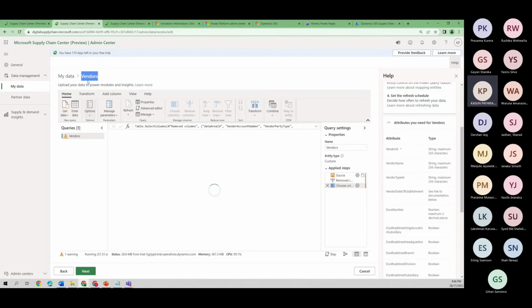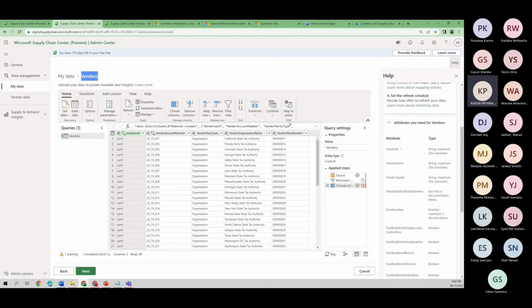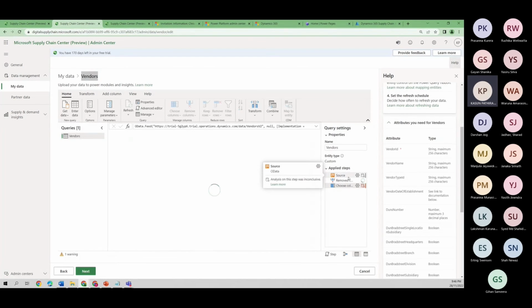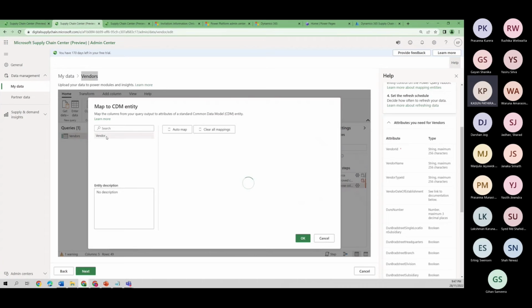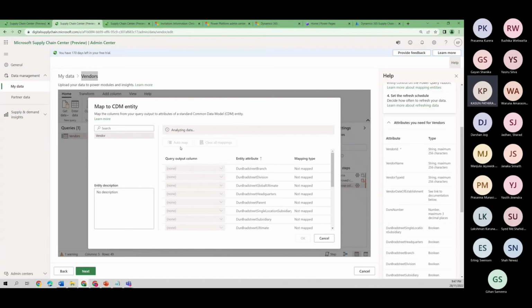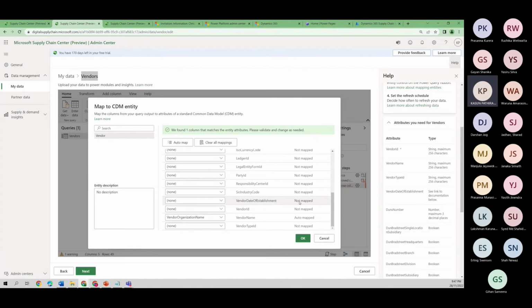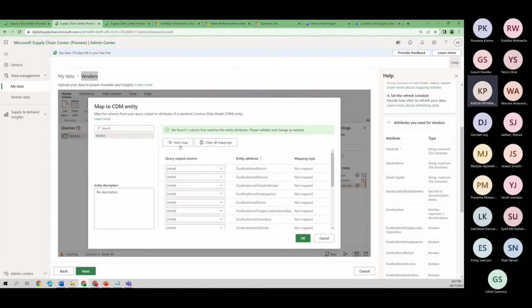So basically, we will get all that information here. Then you do the query here, applying different steps. You can remove certain columns that you don't want, and then choose your columns. If I click on map to CDM entity, that's where you have the capability to auto map. It will look at the names and auto map based on that.